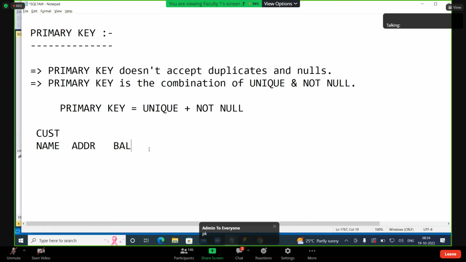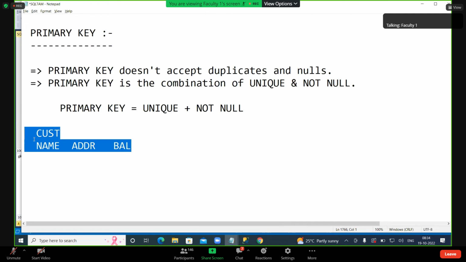Now, if I store the data like this, what is the problem? The problem is uniquely identifying customers is difficult. Because there may be a number of customers with the same name, same address, same balance. Then the problem is uniquely identifying customers is difficult.